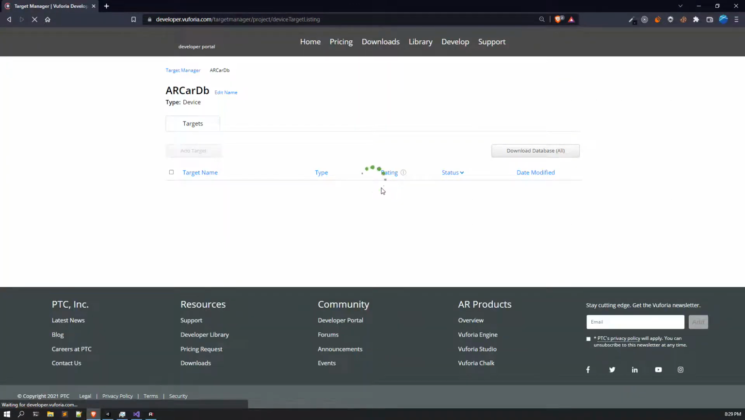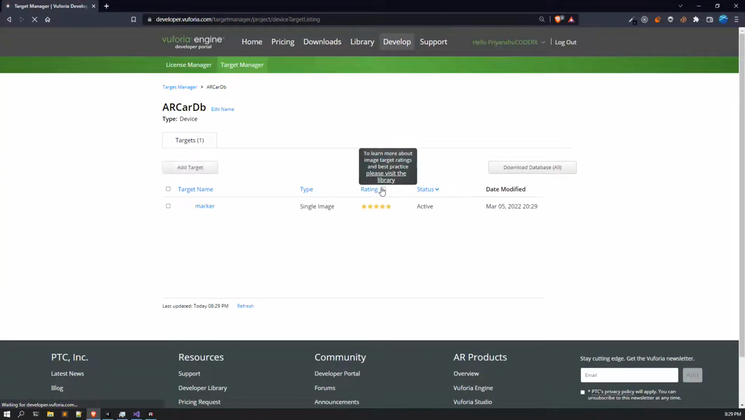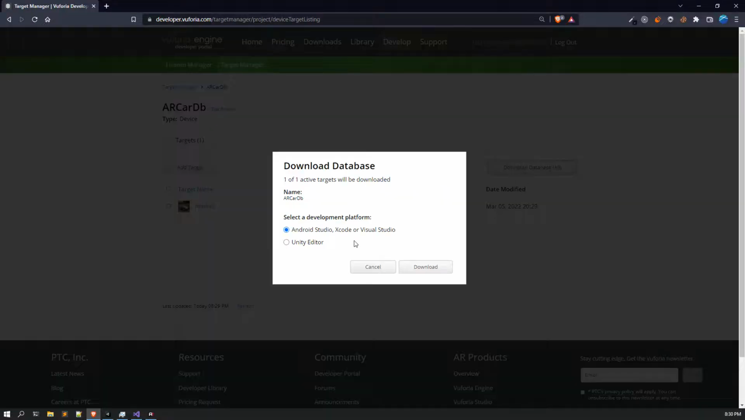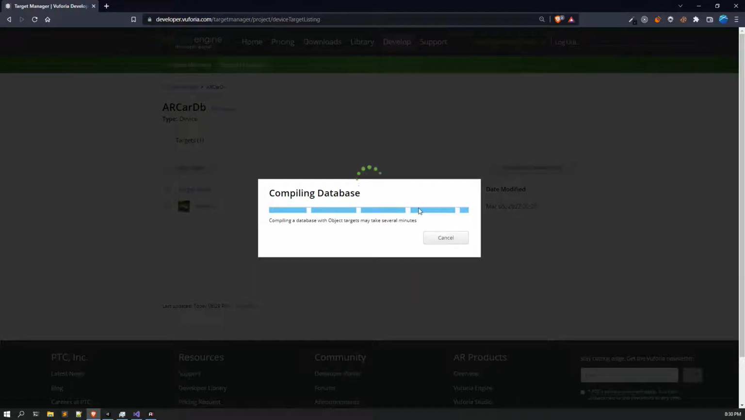After that, you have to download the marker so that we can upload it on our Unity engine. And one more thing, always check the augmentable rating of your marker, and make sure it is minimum 4. It should be at least 4 to 5, not less than that. All right, now click on Download Database and select Unity data and click on Download. So it would start downloading the database.